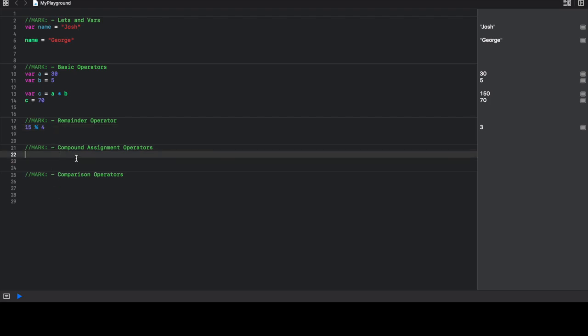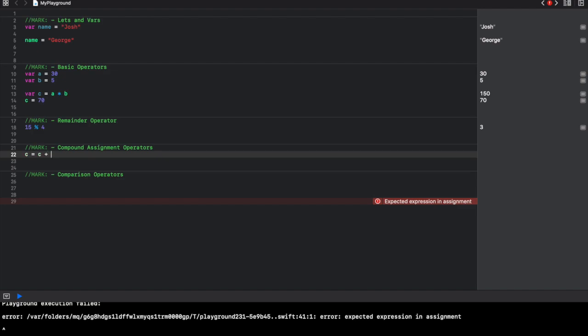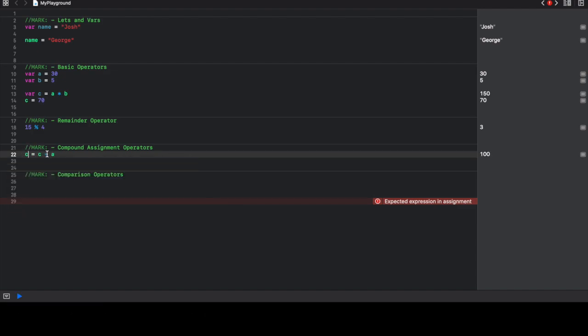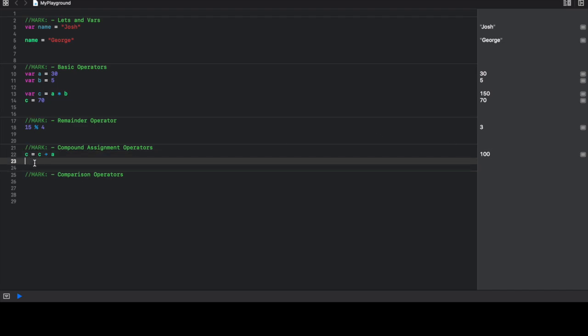Moving on to the compound assignment operators. Moving on from our variables from earlier, the compound assignment operator is just a quick shorthand way of doing something. So say I wanted to reassign C, say I wanted to add A to C and then assign that new value to C. Remember C is 70. C plus 30, so 70 plus 30 is 100. And then assign that new value to C. So C is then going to be 100 after that.